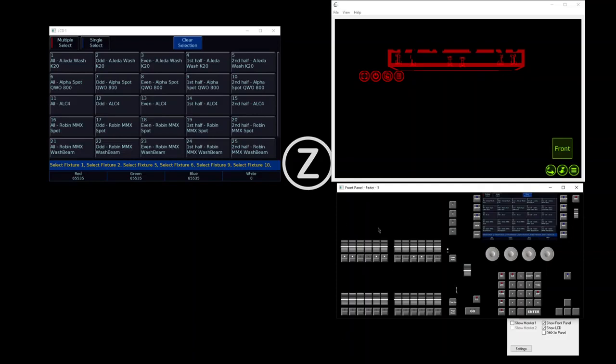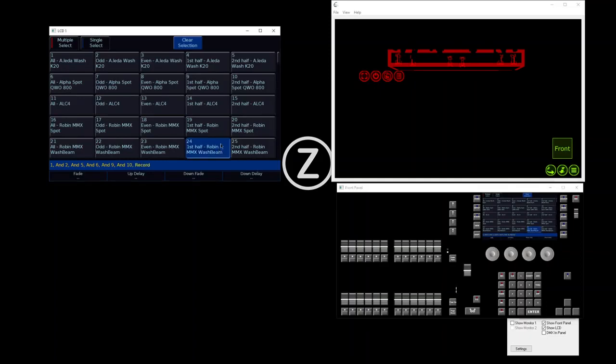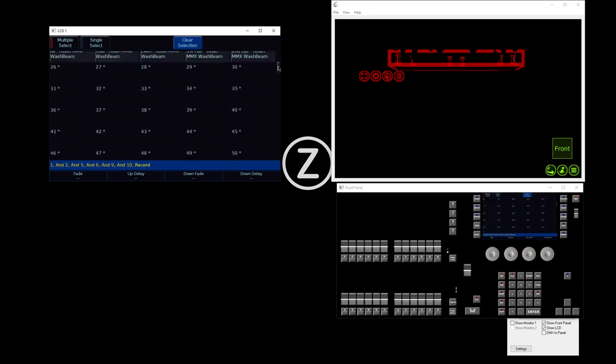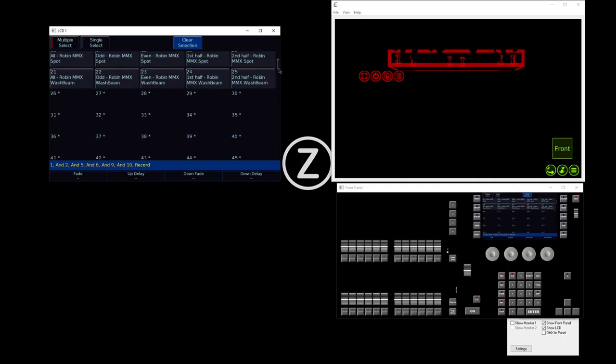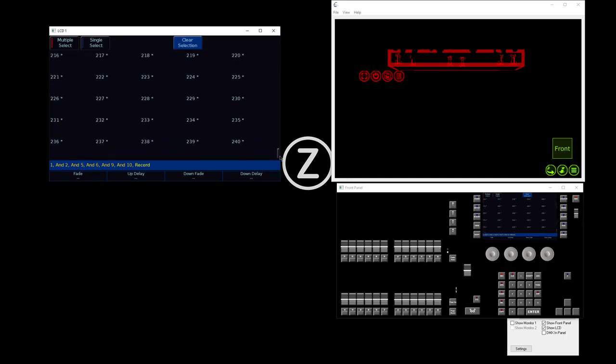So when you've made your selection, so I did it using the buttons here, you could have used syntax, so I could have actually said 1 and 2 and 5 and 6 and 9 and 10, enter, if you're on the Flex. And when I've done that, I can then tap my record button, and in my groups window, I can then go through and I will now see loads of empty groups marked with an asterisk. Depending on what console you're using, you will have different numbers of groups available to you. On the full-size Flex, I have 240.